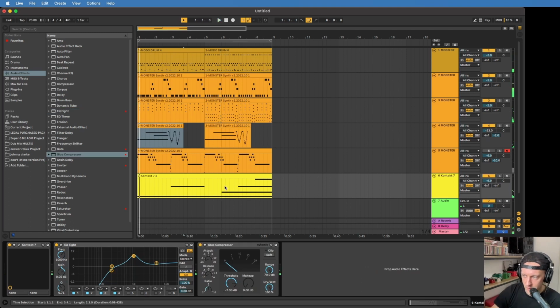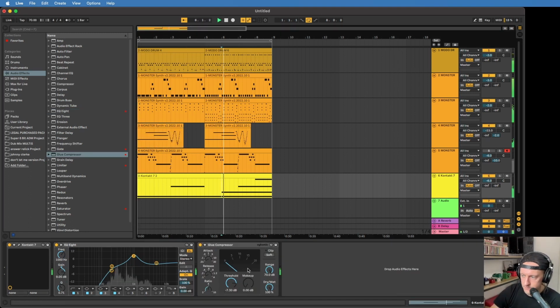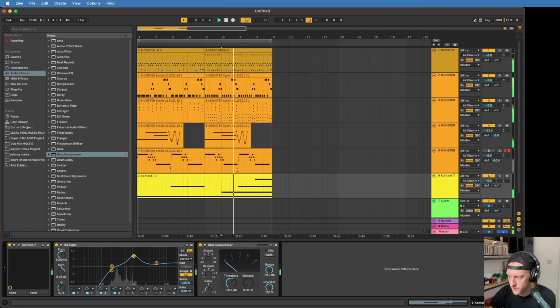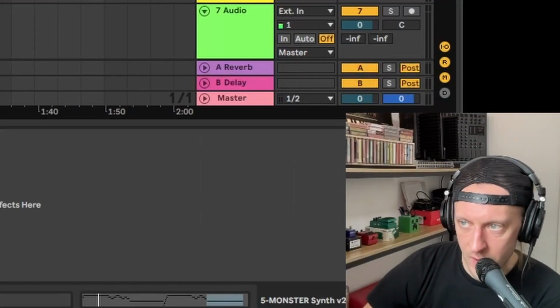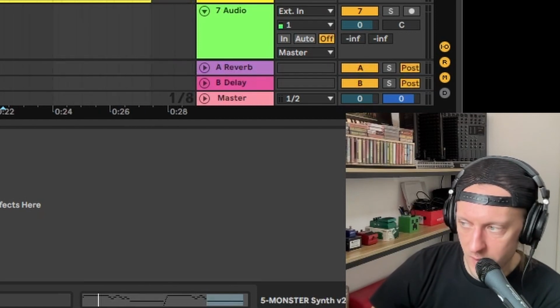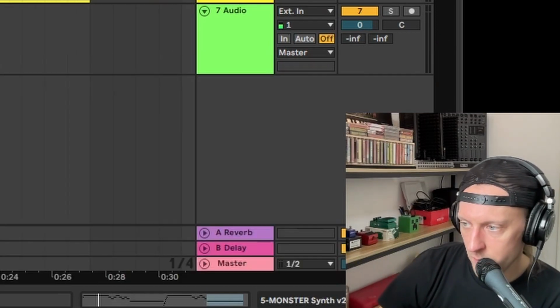Put some compression on that, let it come out a little bit more. Yeah, I can give this a nice boost on the high end. Okay, I think that's a wrap. I'm going to let this play out one last time with all the parts in.